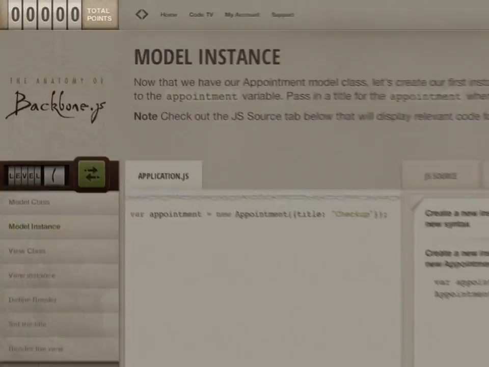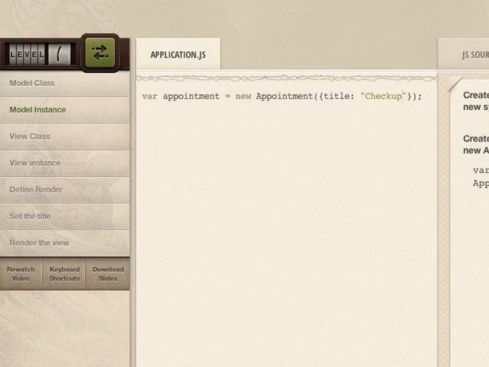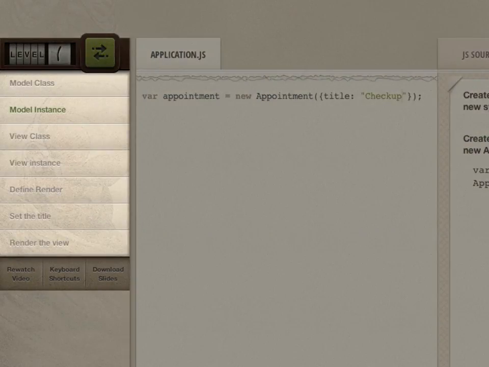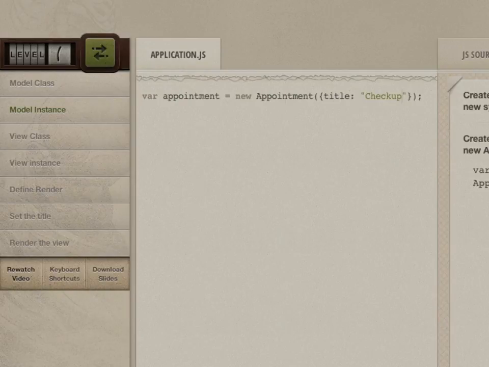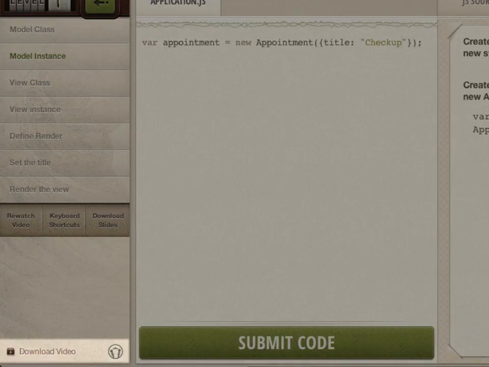On the top left side of the screen, you'll see your total points. You can jump around to the levels you've already completed, switch between different challenges on a level, rewatch the video if you need to, learn how to use the interface shortcuts, download the slides, or download the level video if you want to watch it offline.